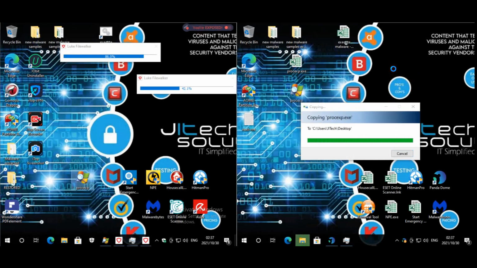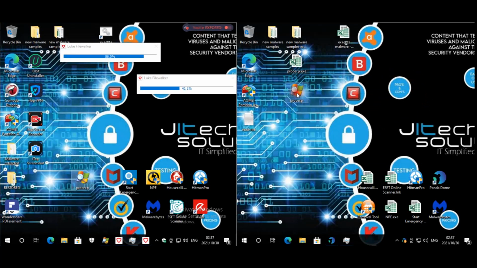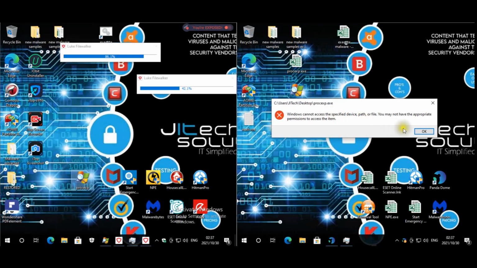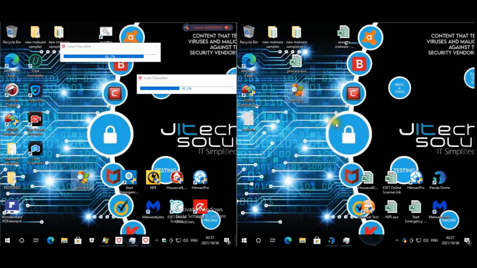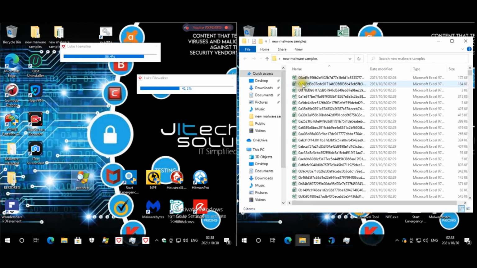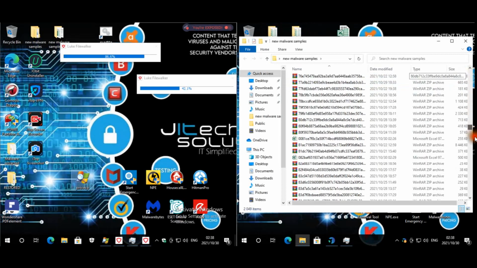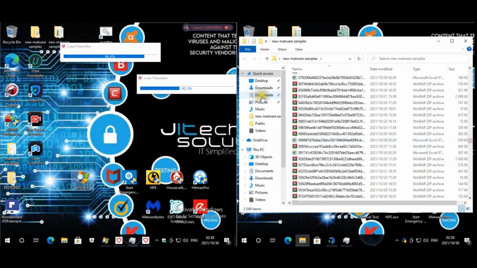I'm just copying a new Process Explorer. Let's see. So Process Explorer, yeah, as you guys can see, it's not opening, no permissions. So at least it looks like, if you just look at the desktops, I think Avira is already in a better condition. So yeah, even the malware samples have all been encrypted, or not all, the majority of them encrypted.